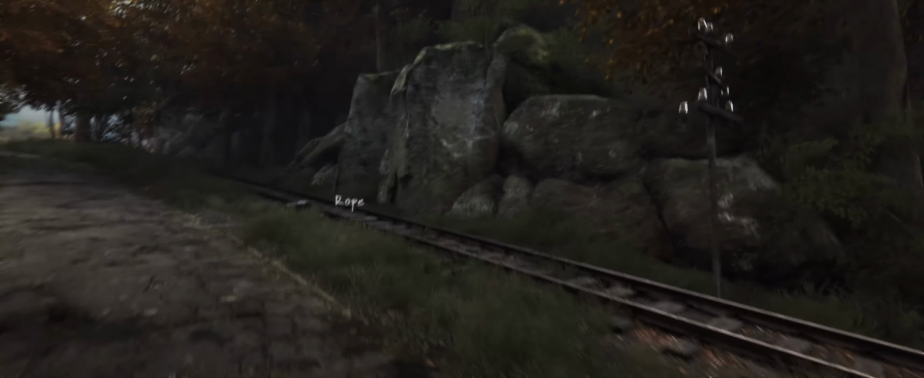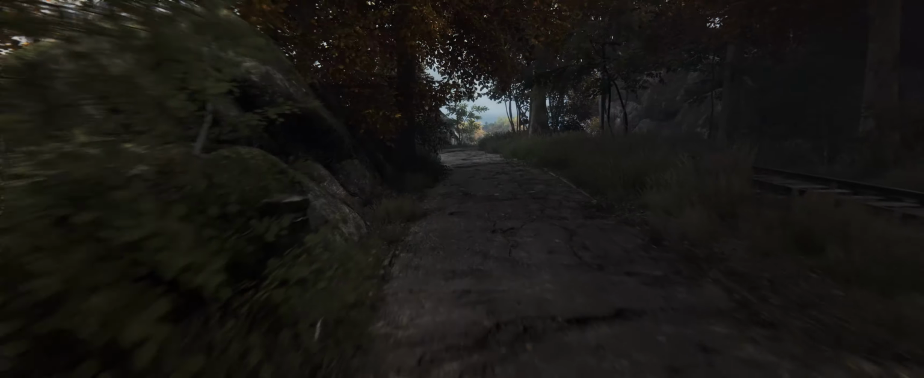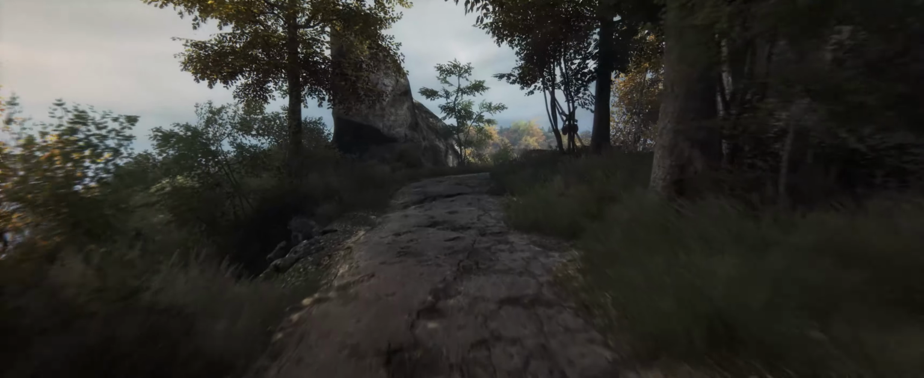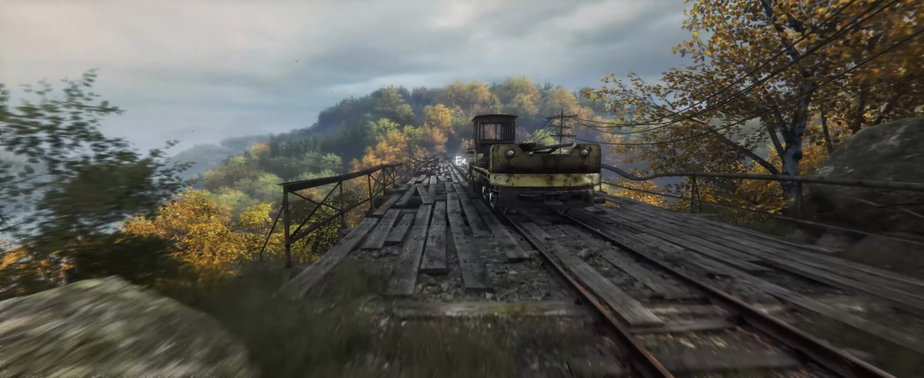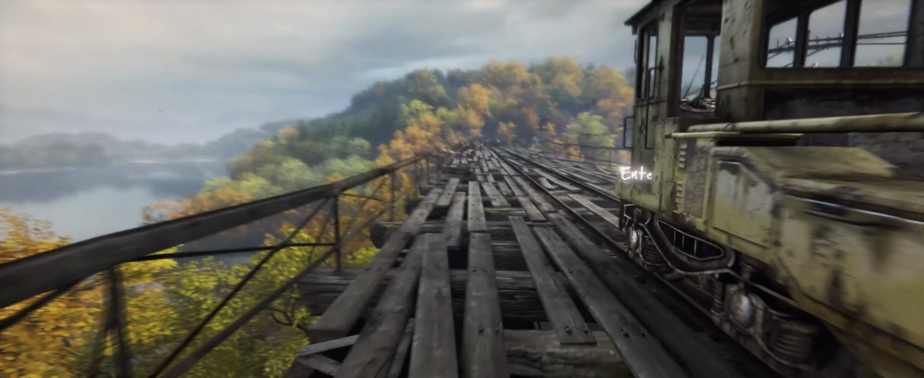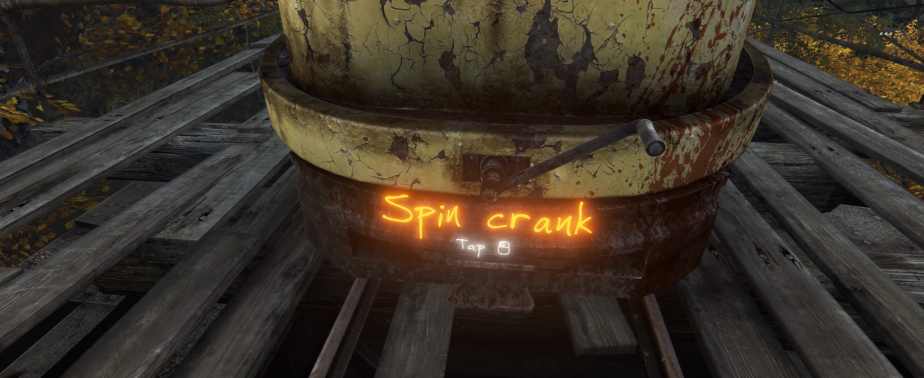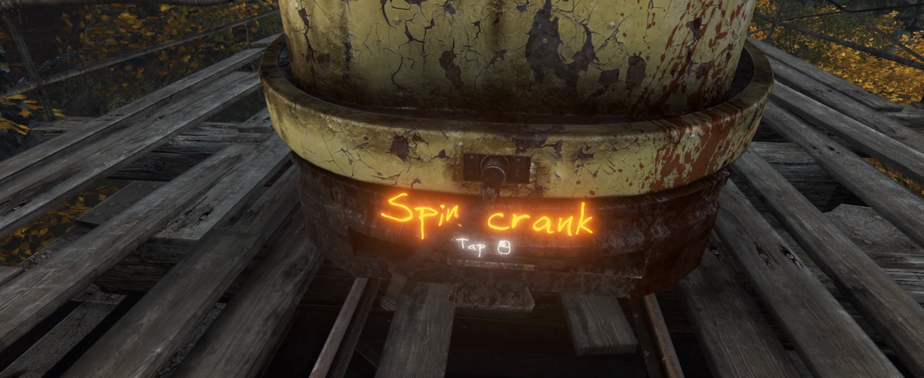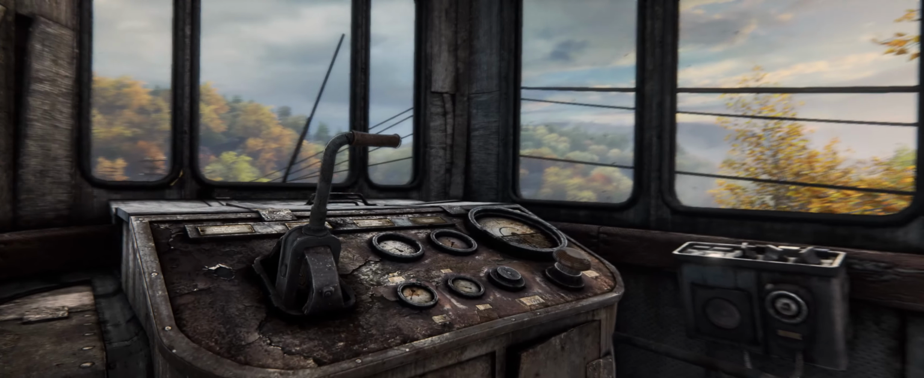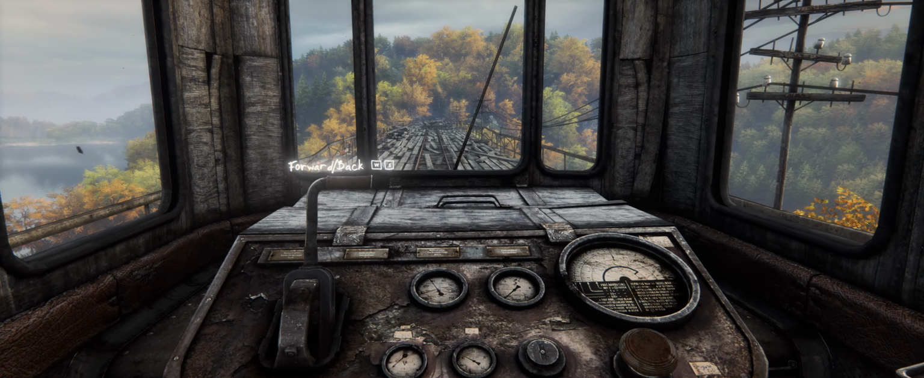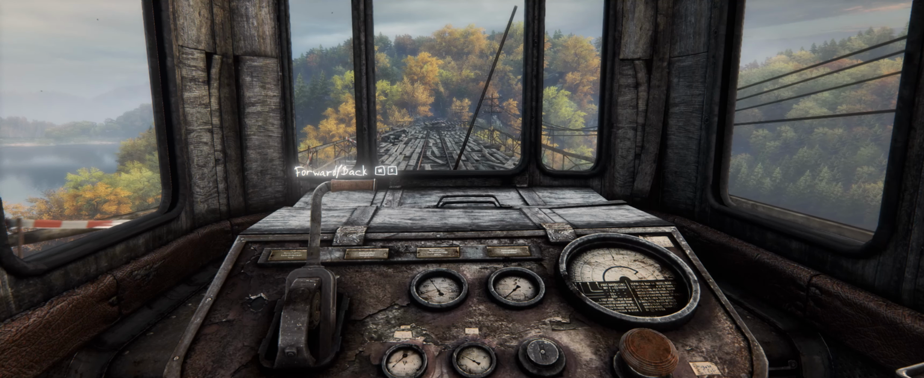Okay, so I'm going to come back up here, and I'm going to see if I can put this thing on the front end of this thing and start it up. Fix. Spin crank. Tap rapidly. And it starts. So it sounds like a relatively small engine. Hey, I can go forward and back.